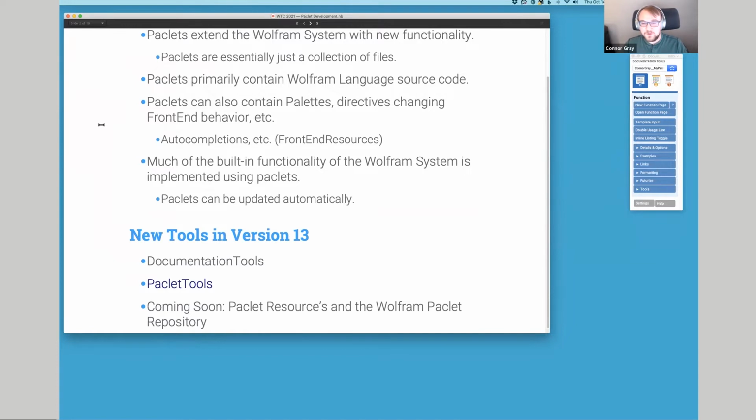Many of you may know or be familiar with functionality that was in the Wolfram Workbench IDE environment, which has been available for a long time.